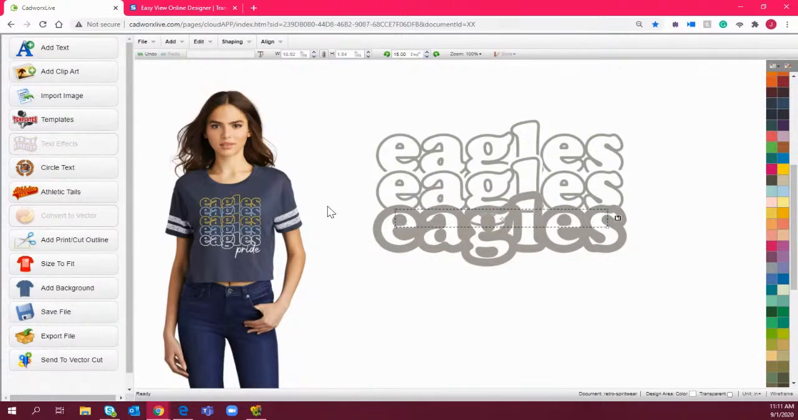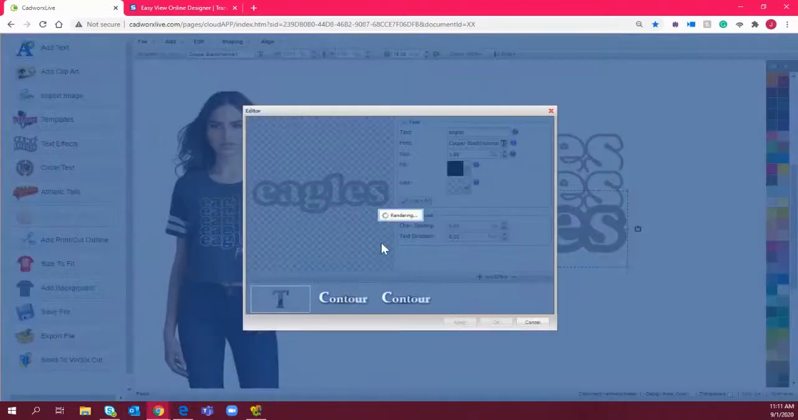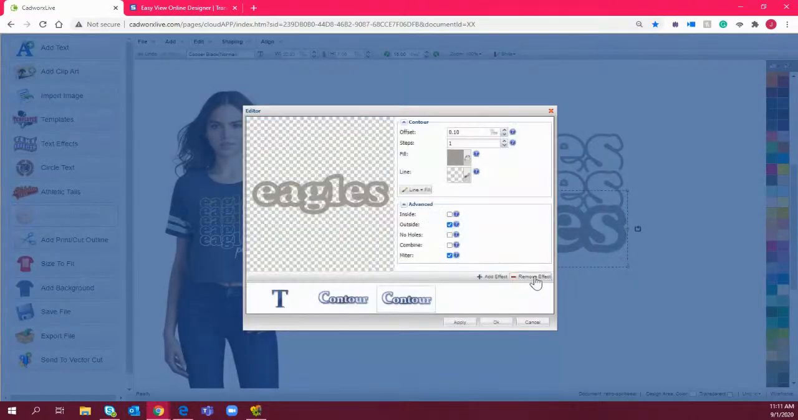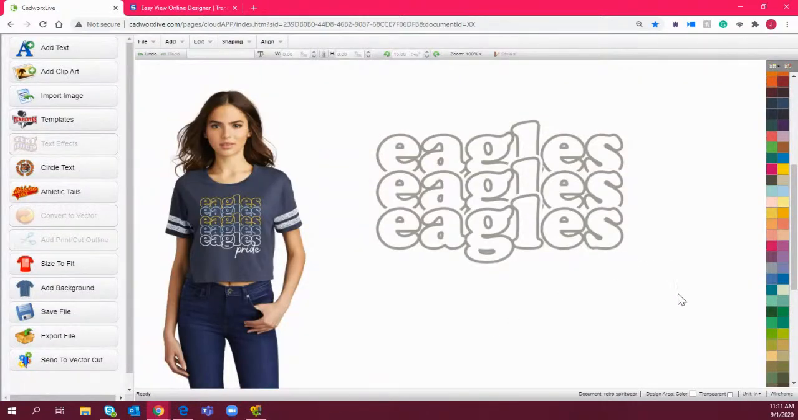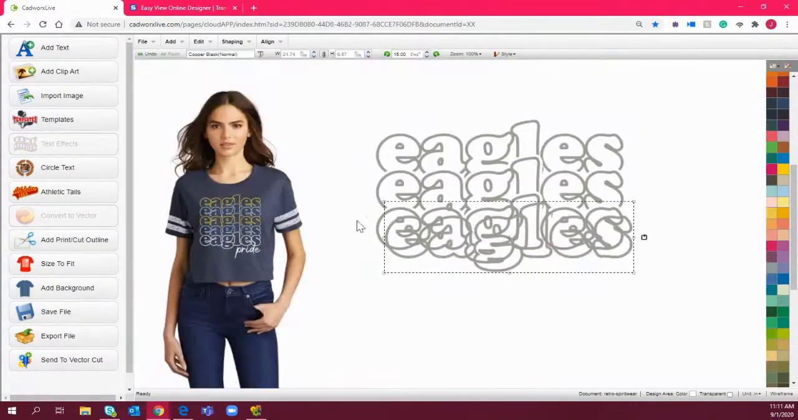All right, once again, just going in and cleaning up the inside of the text here, and then removing that contour. And we're repeating once again.